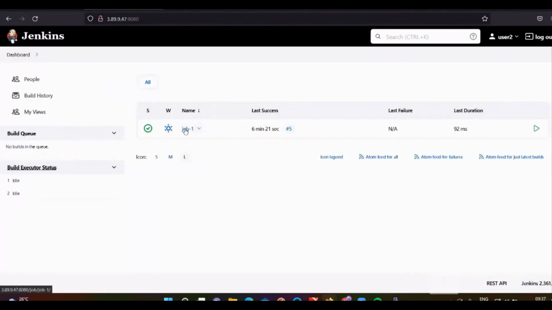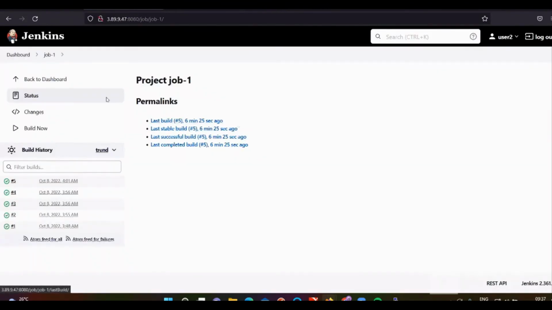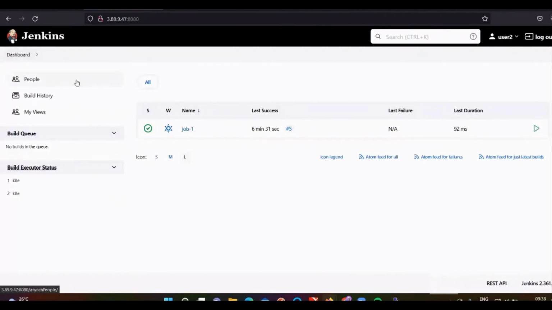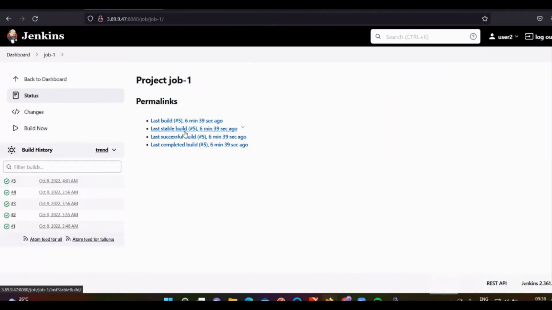If you go for the job one, is there any possibility to delete the job? No. Or else, is there any possibility to create the job? We're not saying create a new item. So that means this user two can only build the job. Nothing else. He can't create the job, and he can't delete the job.